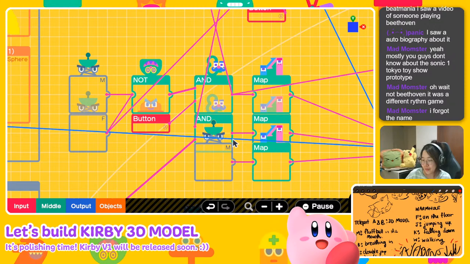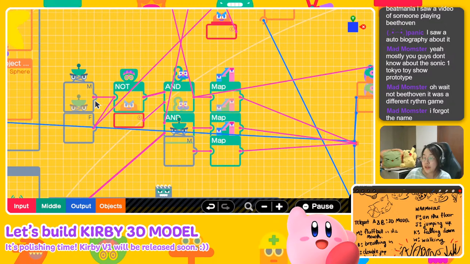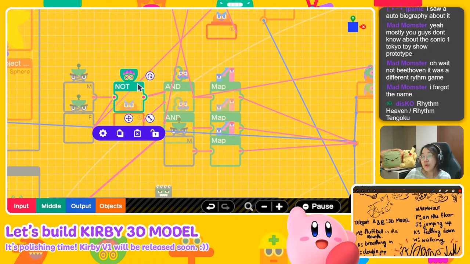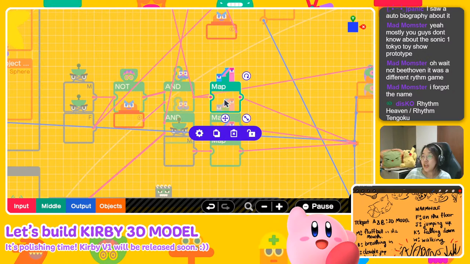So I'm reading this part of the code. When it has something in the mouth, when it doesn't have anything in the mouth, and it is not on the floor, and it is pressed, oh, this one Kirby will move up.